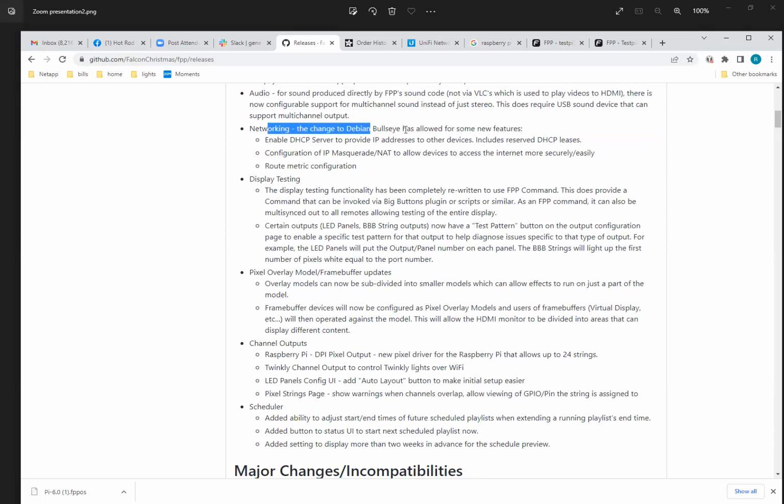There are some people I know who have been looking for that particular feature. Now networking changes. Since they changed to the new operating system, Debian Bullseye, the newer version of Debian, that brings some other potential networking options. There are some advanced options here specifically. Now FPP can function as a DHCP server, which will allow it to provide IP addresses automatically to other devices and has the function of including reserved DHCP leases.